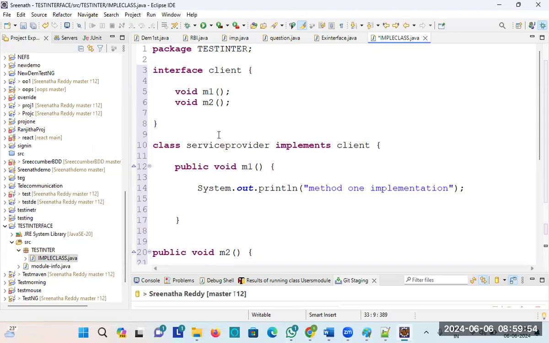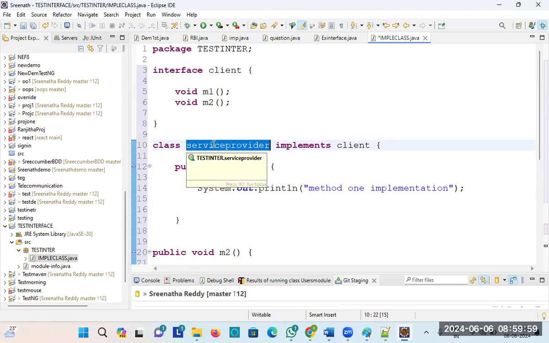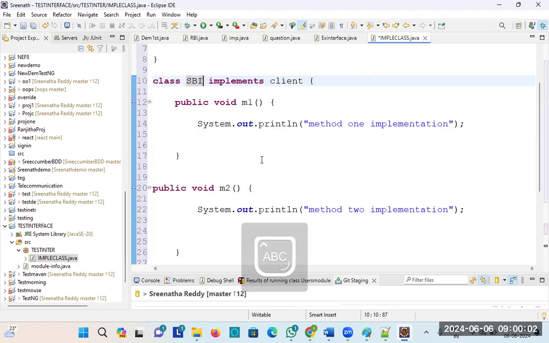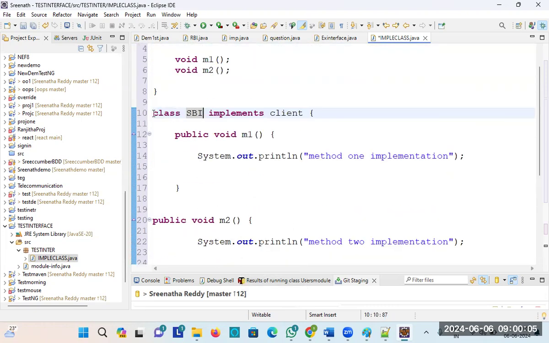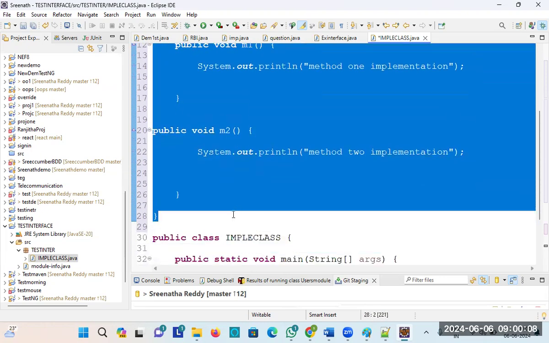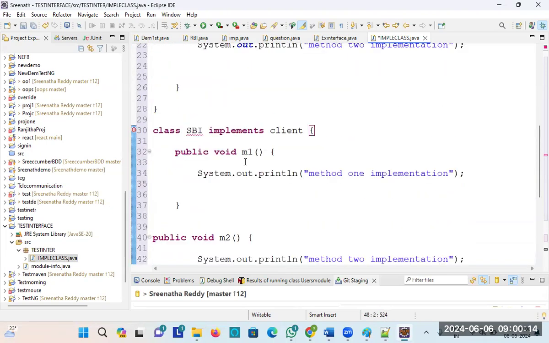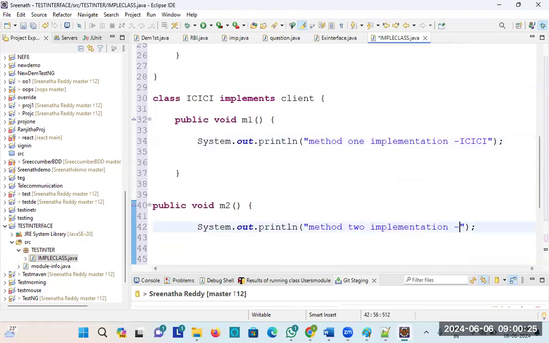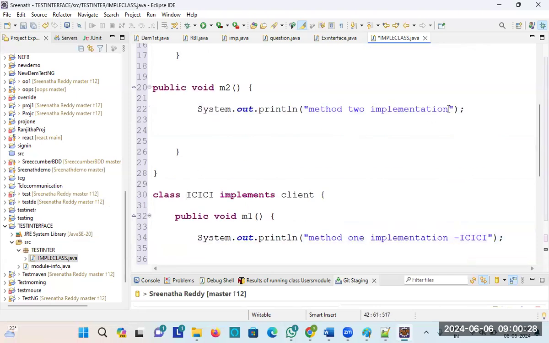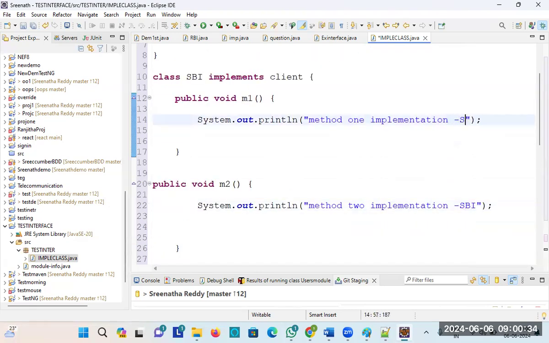Suppose, assume that rather than service provider, I will say SBI. Similarly, I will create the same two methods for ICICI also. Now I will say here ICICI, and here the method one implementation for ICICI. Similarly, the method two implementation for ICICI. And the top one is SBI, and this one is also SBI.